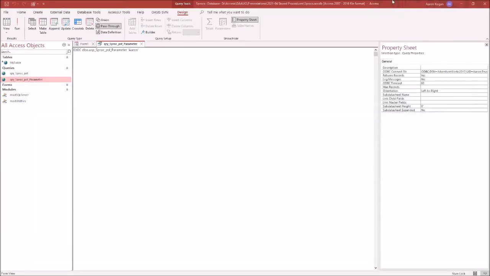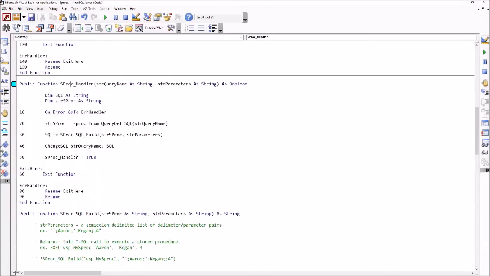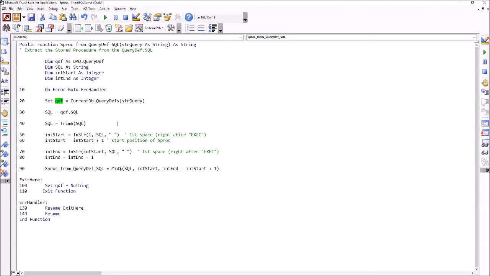Cool. So let's look at the code on this. I haven't dug into this in a while, so it'll be fun. So basically what we're going to do is pull out the stored procedure from the query def of the SQL. So we're passing in the query name. Right here, we're setting a reference to the query def itself for that query. We're pulling out the SQL of that query, so the execute command, as it were. We're doing a trim on it just to be clean.